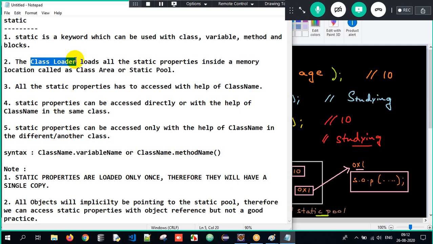So I told you, right? Non-static meaning you have to explicitly create an object and allocate memory. But if it is static, you know what happens? Automatically there is a person called the class loader. He will automatically load, meaning store, all the static properties inside a memory location called the class area or static pool. And if you have static properties, you have to always access them with the help of class name. Static meaning you have to always access it with the help of class name.